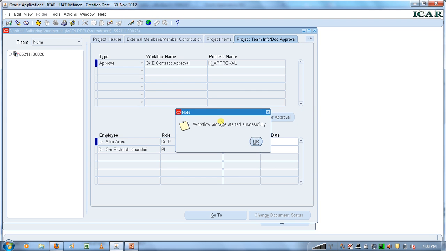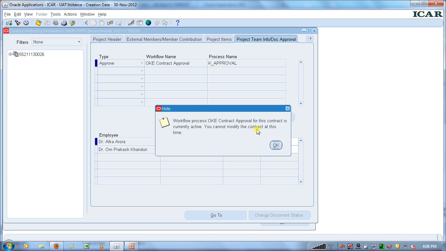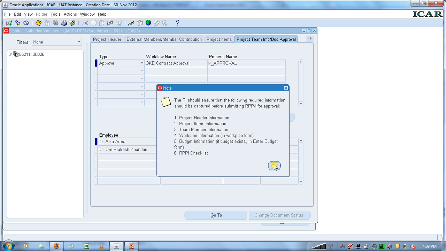As soon as you click on it, the approval process starts. Click on OK. Now you cannot modify this document, as it has already been sent for approval to the relevant authorities. It is now pending with some other person for approval, and nobody can modify this document. Click on OK. This notice is just to make sure that you have entered all the information, click on OK.